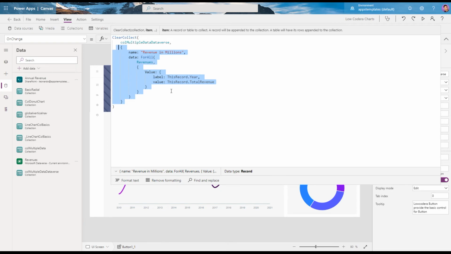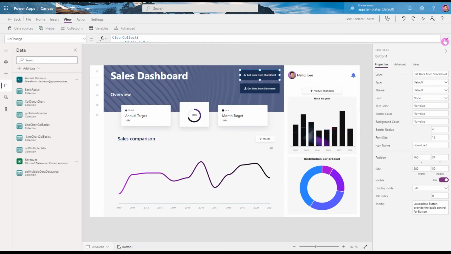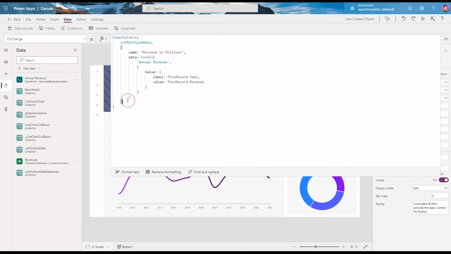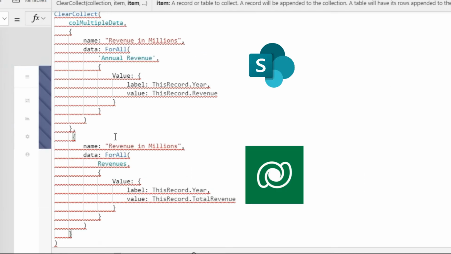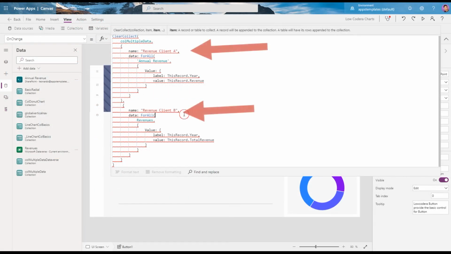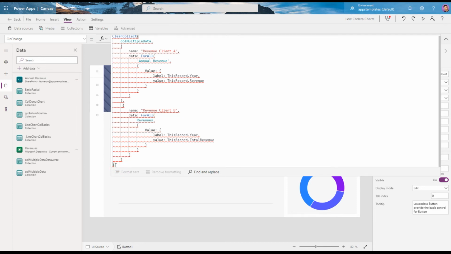For our final step, let's make everything fit inside just one collection. So I will just copy and paste one of the formulas inside the other. And now we have both data sources inside just one collection. I also changed the name of each series to Revenue Client A and Revenue Client B. However, our formula is not working yet. And the reason is because I stored the revenue in Dataverse as text.